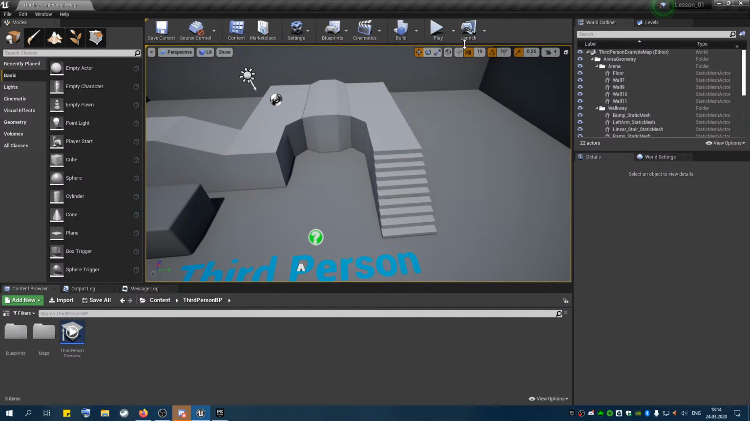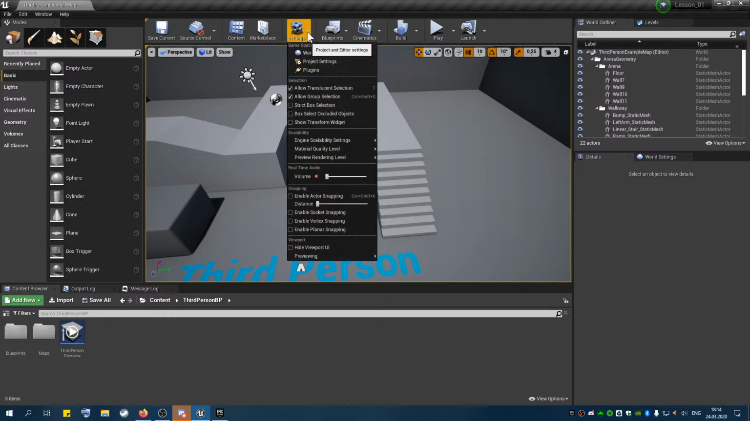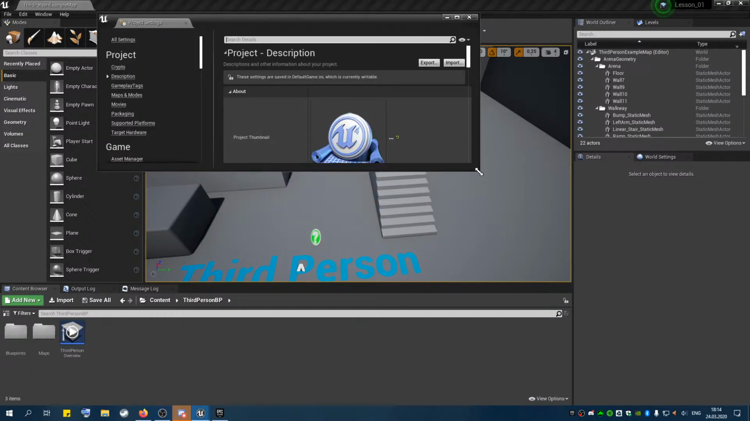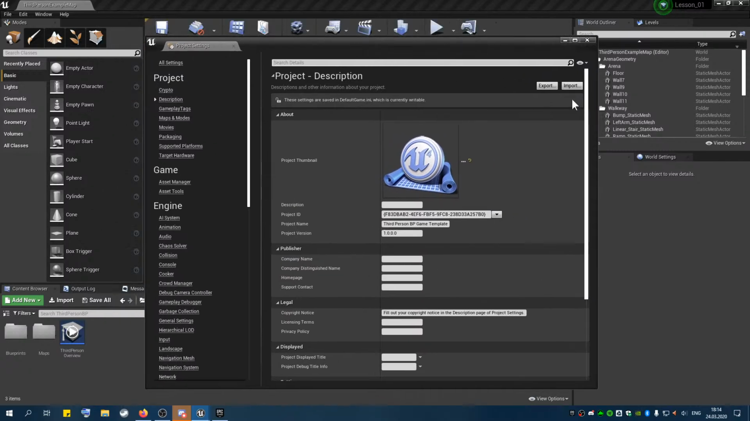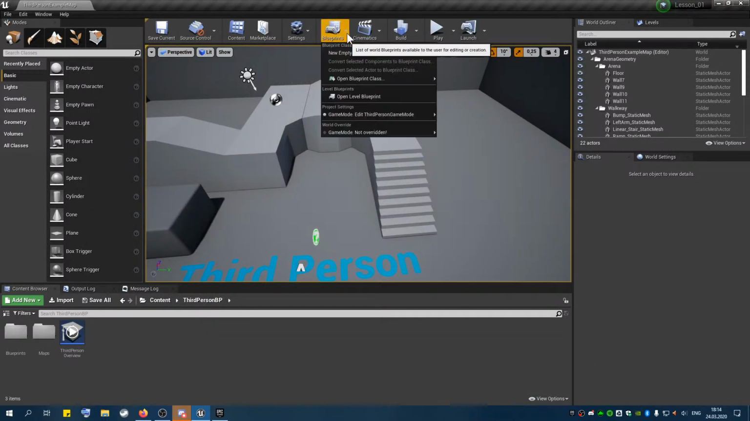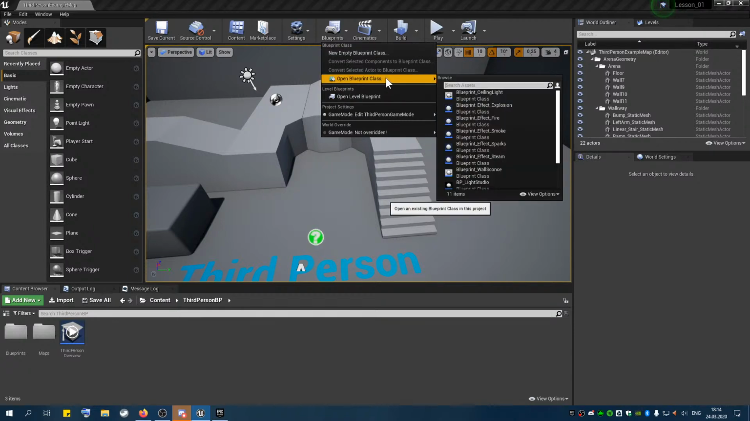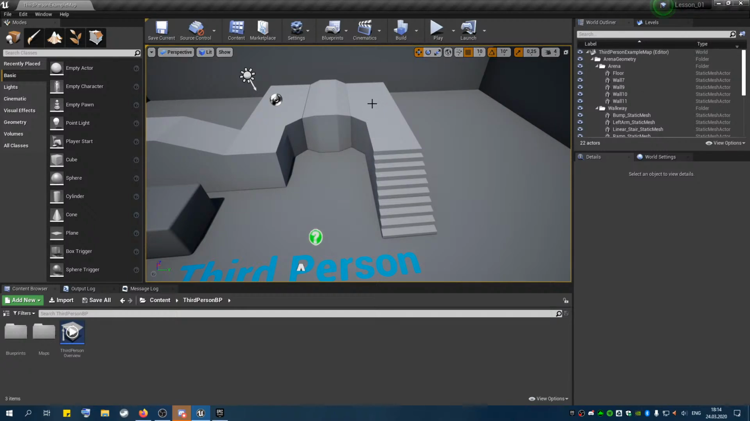On the top side we have the basic shortcuts to our project functionality. Here we can open the project settings, plugins, and world settings, which are applied to the level which is open right now. Project settings are global settings which are applied to the whole project. Blueprints: here we can edit the blueprint of the level which is currently opened, and also tweak some blueprint classes. About all this we'll talk a little bit later.